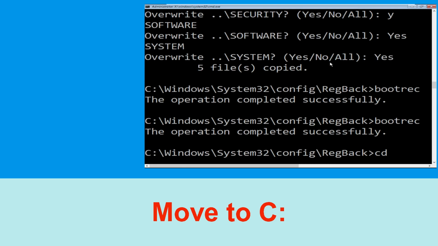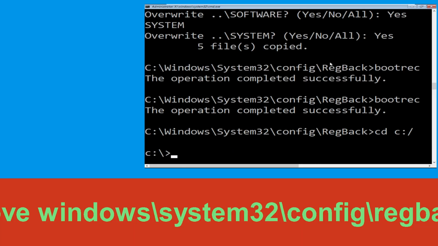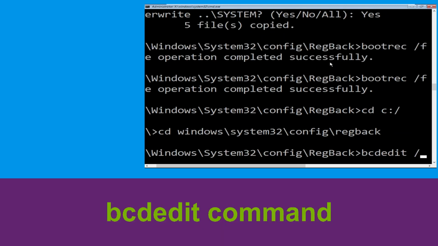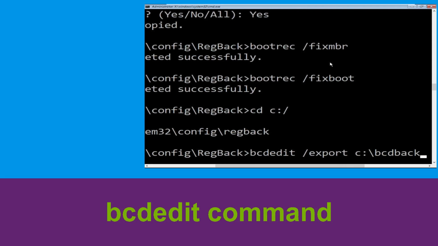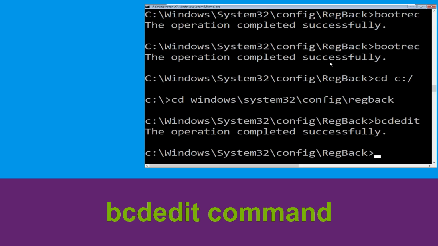Now type cd space c: and simply hit enter. Now type cd space windows/system32/config/regback and hit enter to execute. Now type this command bcdedit space /export space c: /bcdbackup, then hit enter.